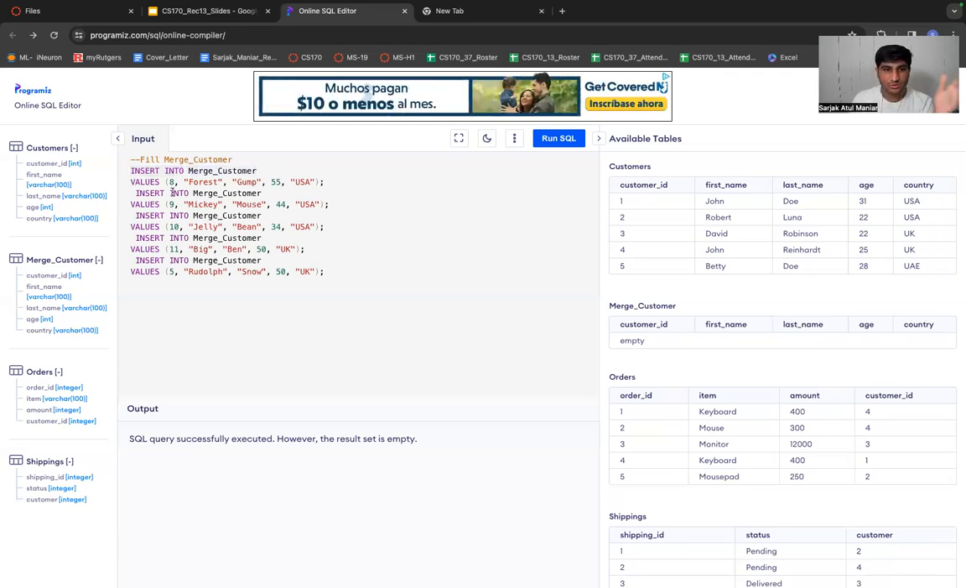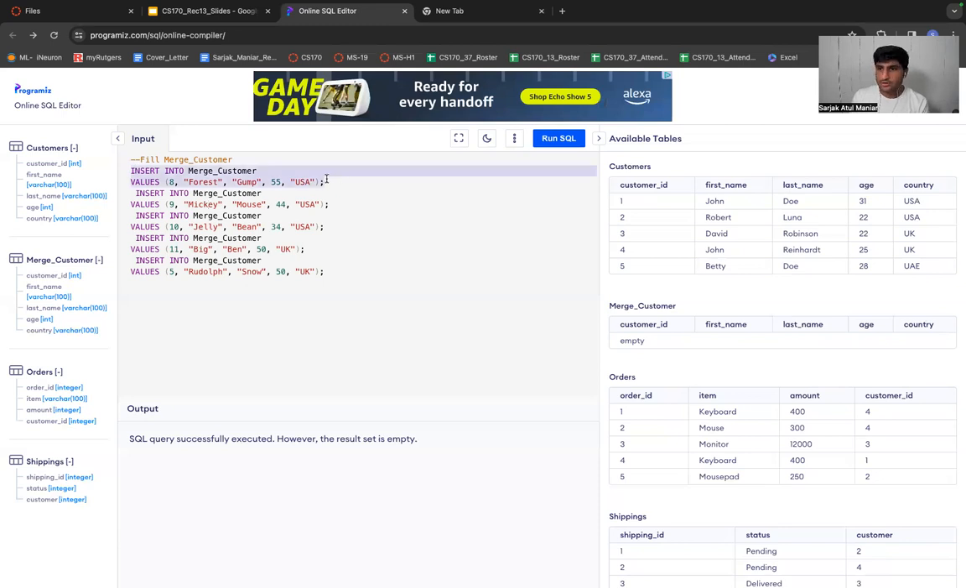We have values which we want to insert. Open up the parentheses, and you will write each and every value according to the particular order in which your column names are. So we write 8 for customer ID. For first name, we write Forest. For last name, we write Gum. For age, it's 55. And for country, it's USA. So in this format, you're going to insert the values. Notice that I'm inserting 1, 2, 3, 4, and 5. I'm inserting 5 records or rows for this particular table called merge customer.